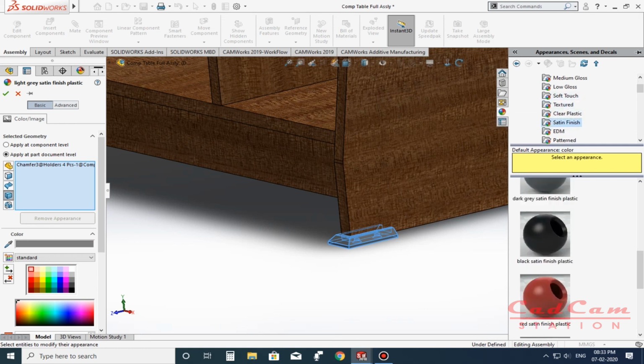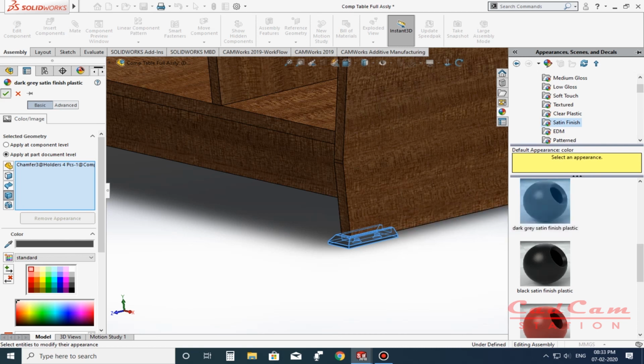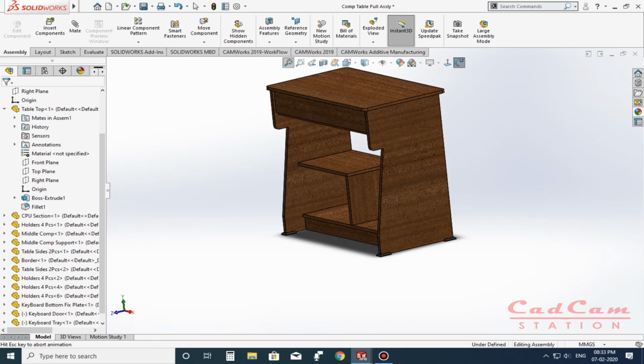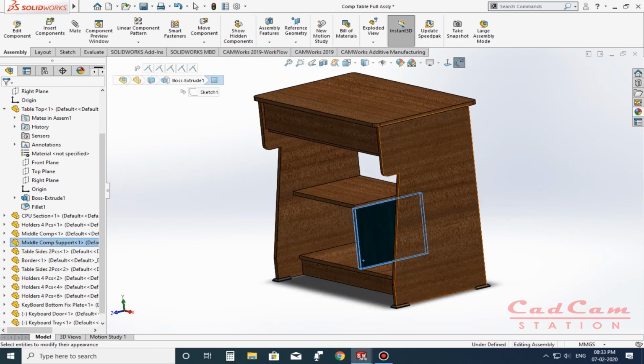So this is it, my friends. This is how you can create a computer desk, creating each and every single part from scratch and assembling them right inside the SolidWorks assembly feature.